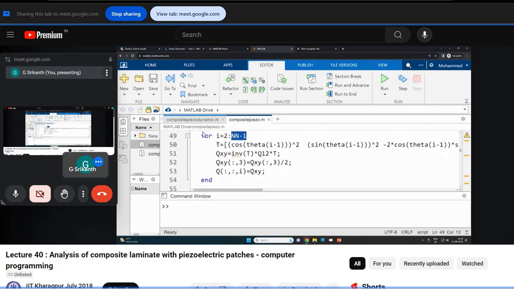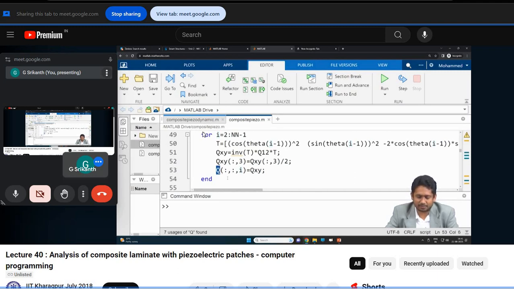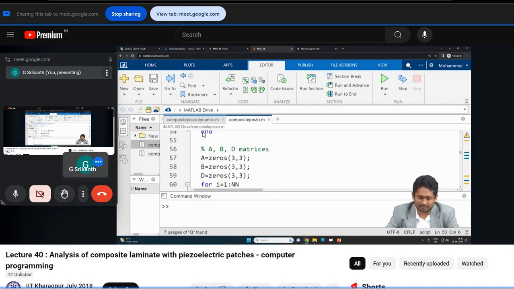While doing that, we define the transformation matrix. Here theta is the variable, and theta denotes the orientation of the fiber. Here it is i minus 1 because i starts from 2. So when i is equal to 2, I am in the first ply layer, so that's why i minus 1 denotes 1. Then we apply the same formula that we discussed, T inverse Q into T, which gives us Qxy, and then we store that Qxy in a 3-dimensional array for Q, and accordingly we get a 3-dimensional array that contains the Q matrices for each layer.